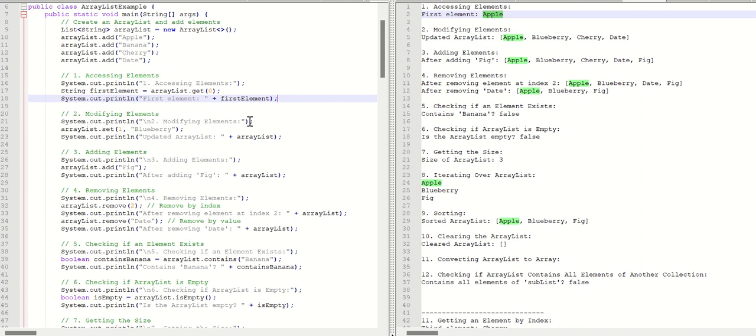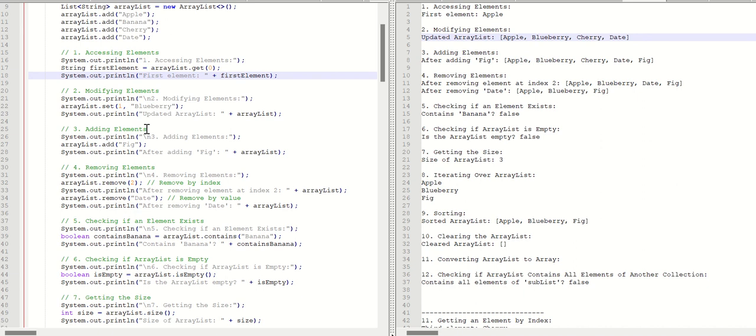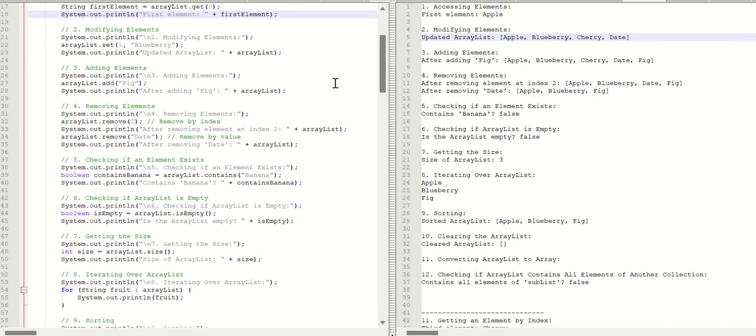So in the system output, the updated ArrayList is equal to the ArrayList. Blueberry is added in the first position. This is 0 position, first position. Next, adding elements. So how do we add it?